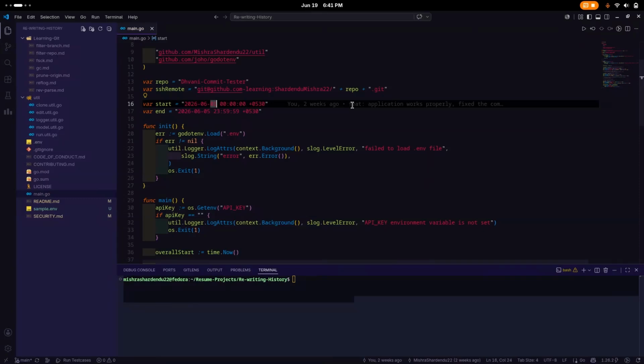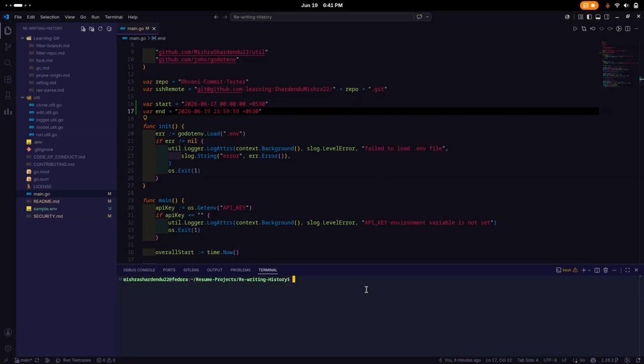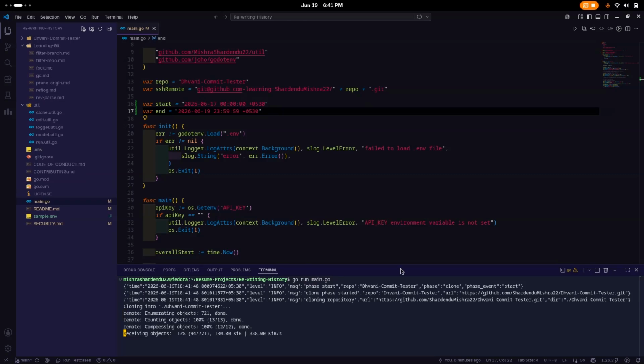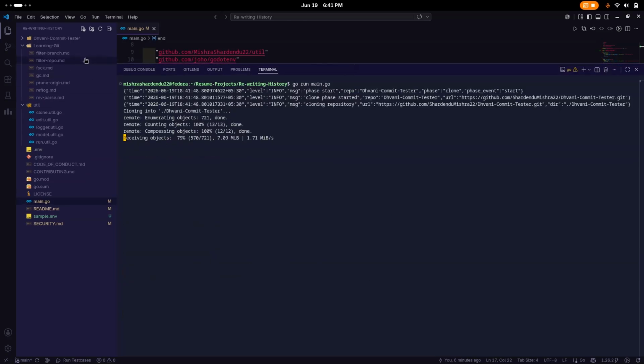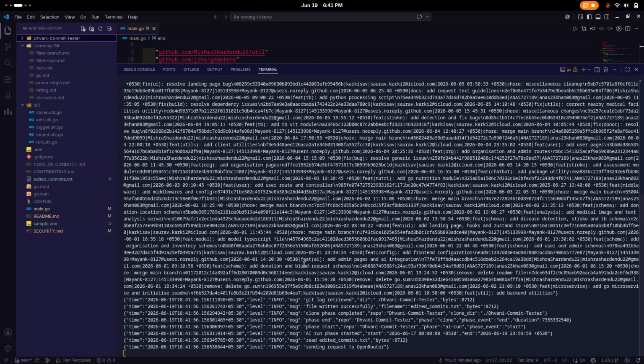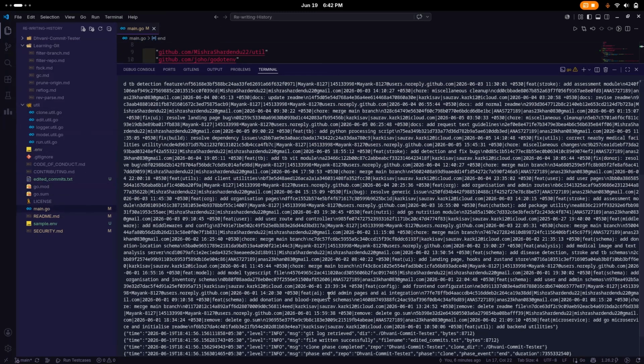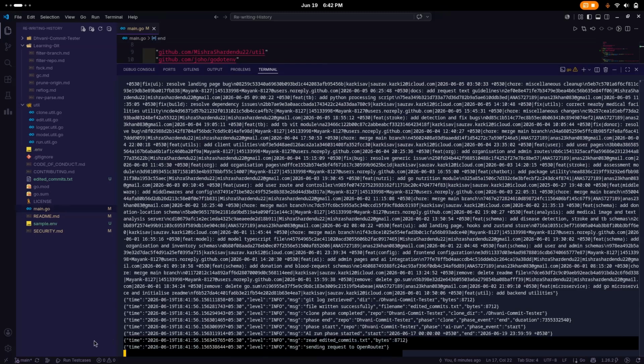I'll test it from, let's say, the 17th of June to the 19th of June as the end date. Okay, I'll run this command. First it will clone that repo. This is the code that is being cloned. After it has cloned that repo, it will create this edit.txt file, then send that file to the LLM and wait for the LLM to respond.